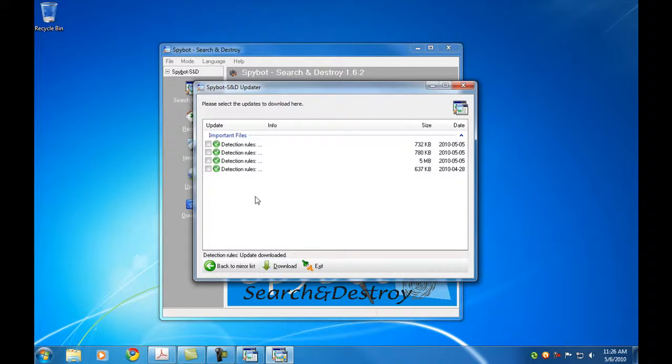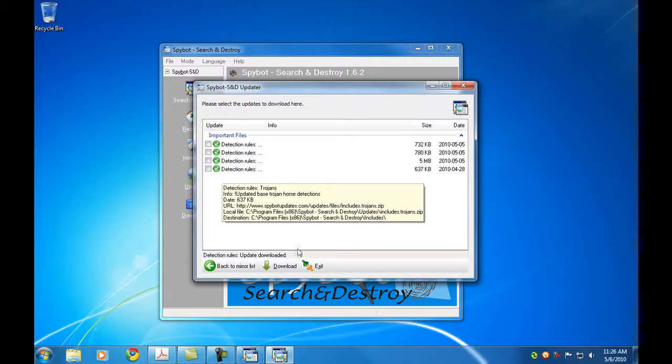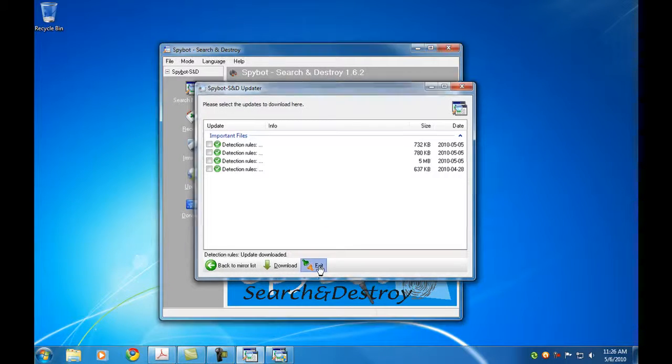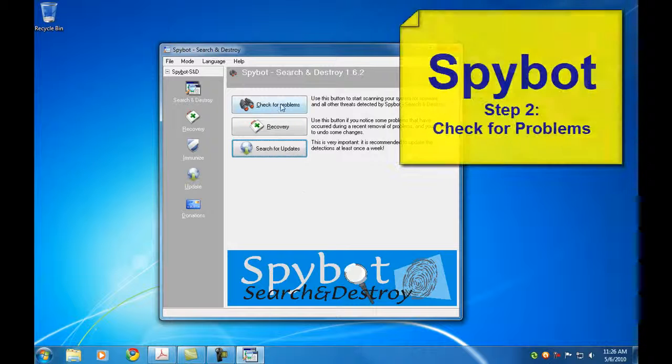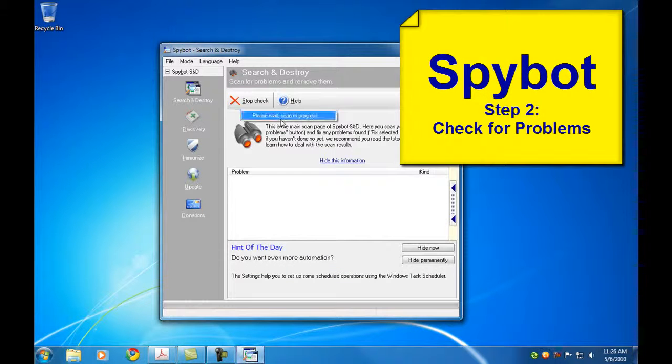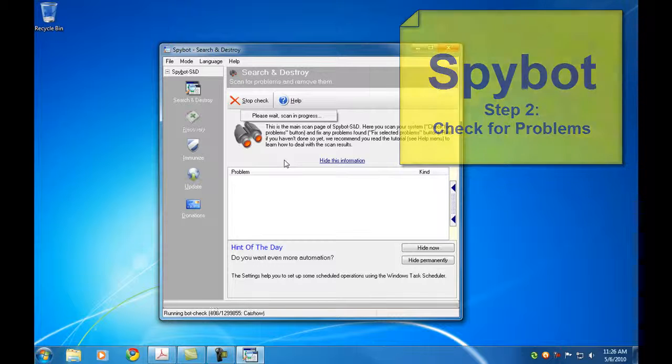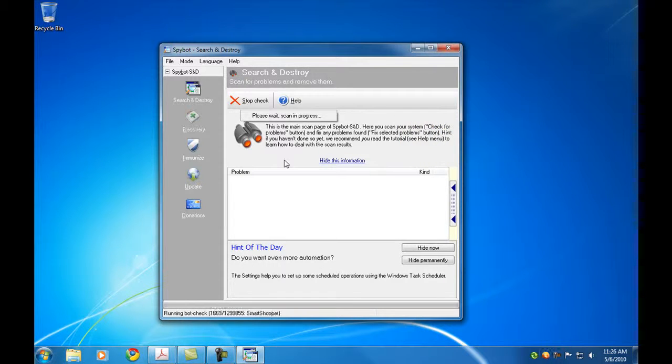When the download is complete, you will see several green checks. That indicates they all went through okay. Click Exit and check for problems. This is now going to scan my computer's hard disk drive and look for any malware in its list, which is extensive, of known malware.